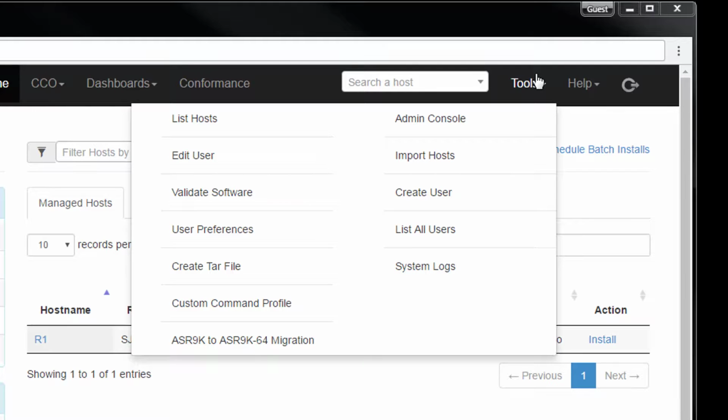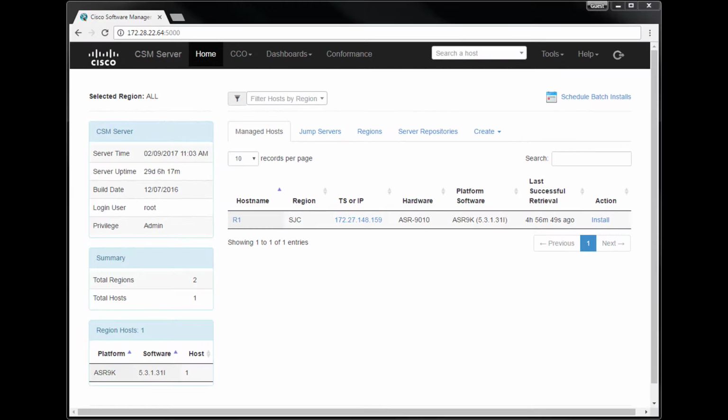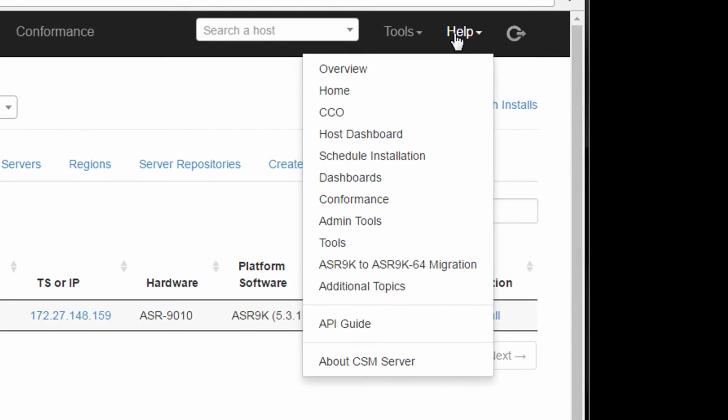From the Tools menu, you can access many of the tools and settings available on CSM Server, including User Preferences and Admin Console. Some functions will be available only to those with admin access, and many will be explained in further detail in future videos. Perhaps the most important item on the main menu bar is the Help menu.